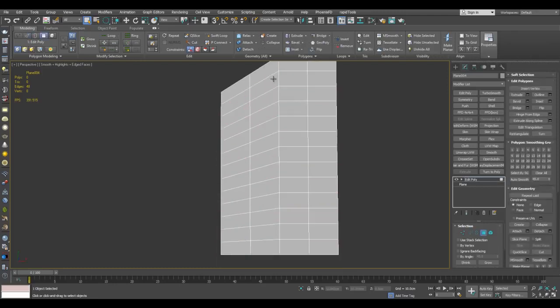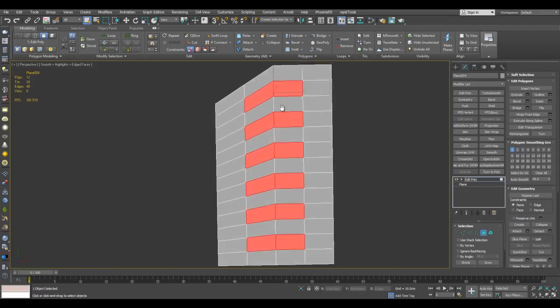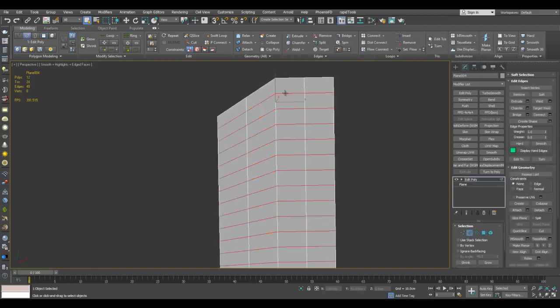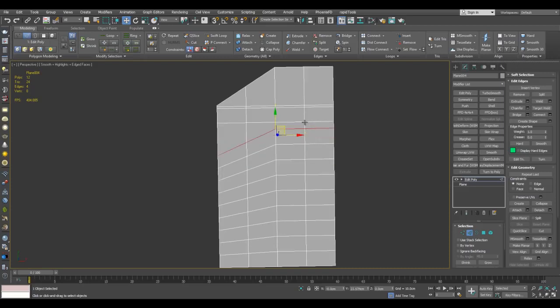So if I then, let's say, select these polygons, notice how they're all kind of deformed right here. So if I want them to be straight, I'll have to select all of them here and use planar on the y-axis here and kind of straighten them all out.